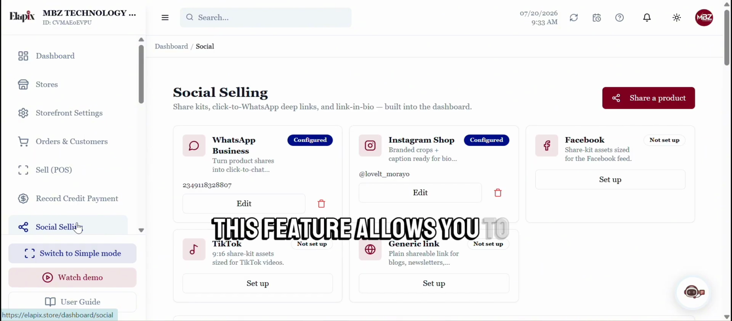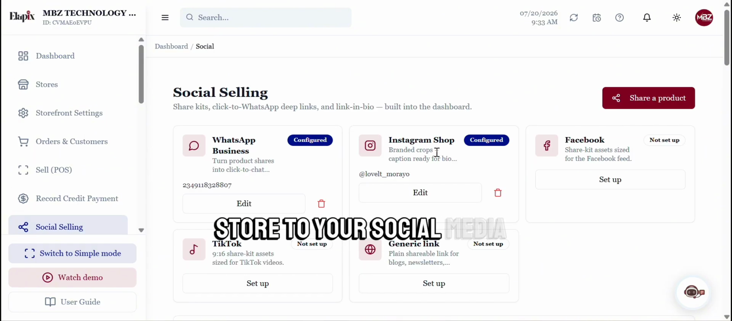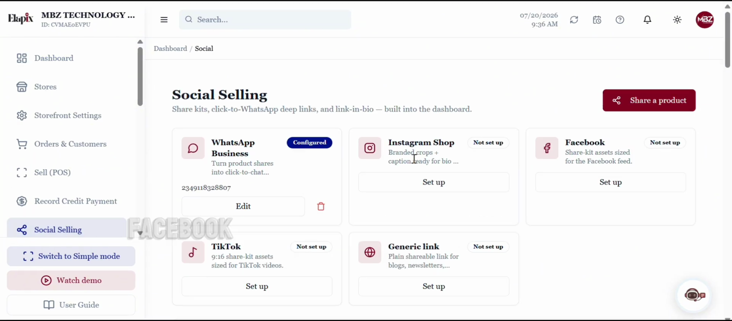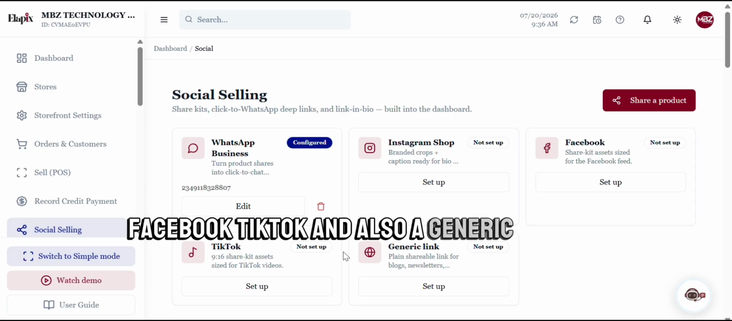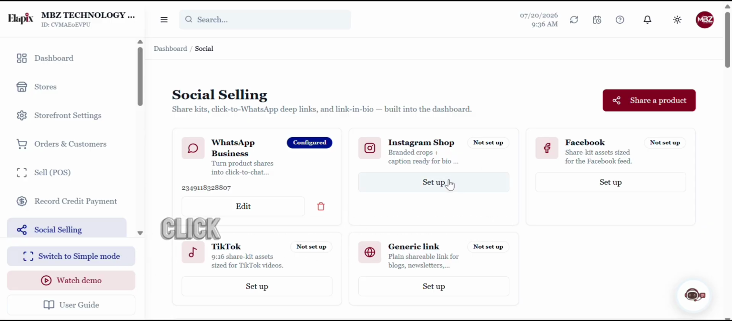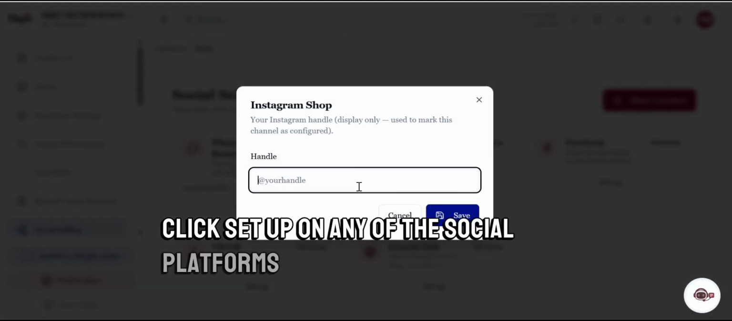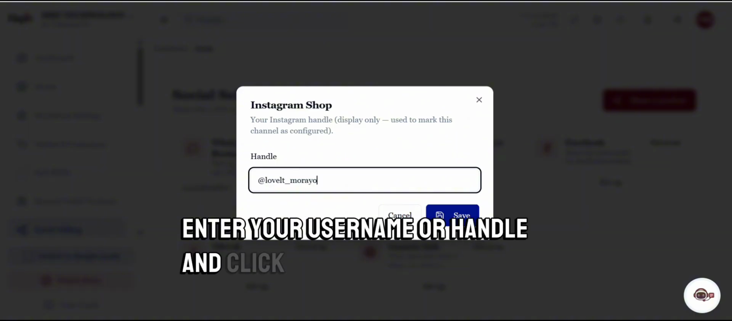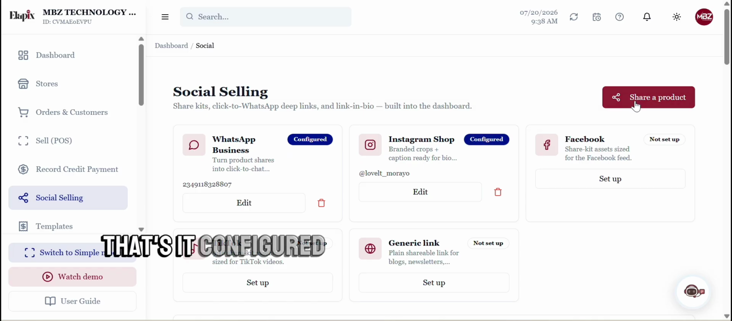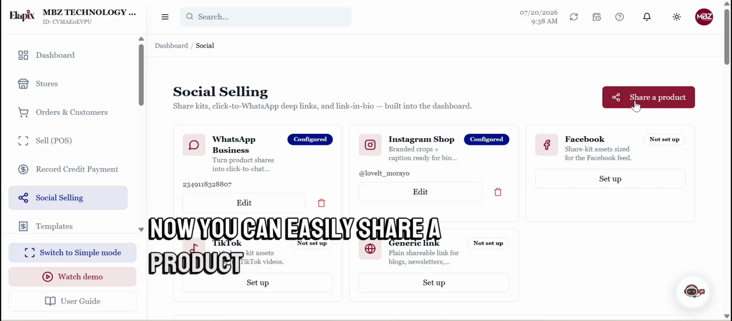This feature allows you to connect your Elapix store to your social media: WhatsApp, Instagram, Facebook, TikTok, and also a generic link. When using it for the first time, click Setup on any of the social platforms. Enter your username or handle and click Save. That's it, configured. Now you can easily share a product from here.